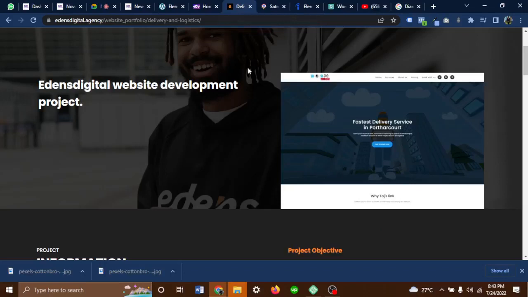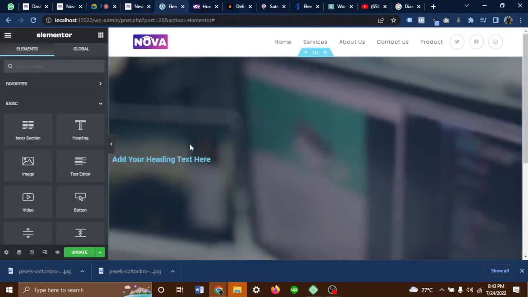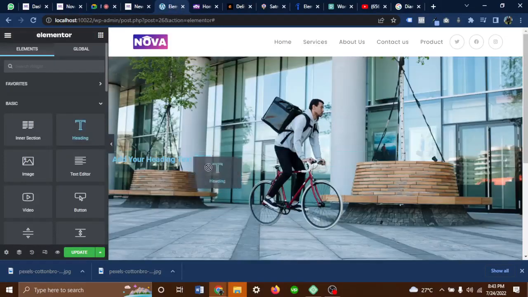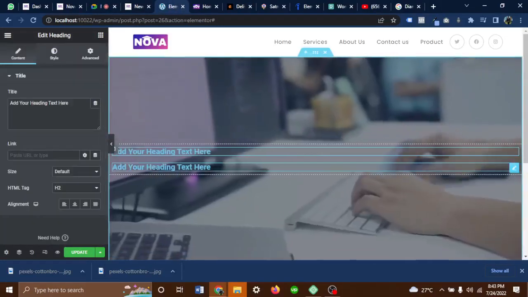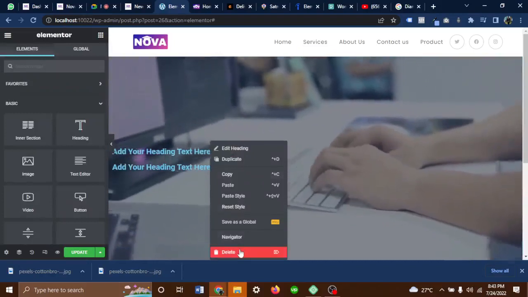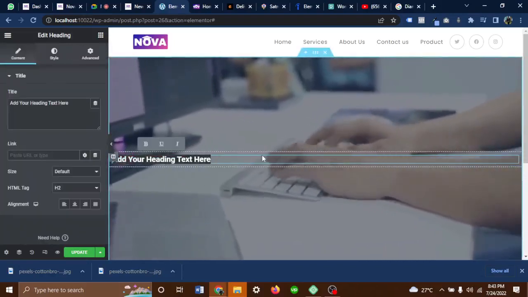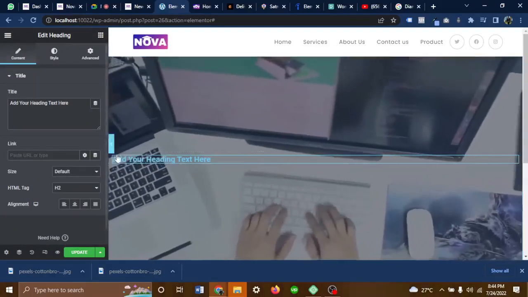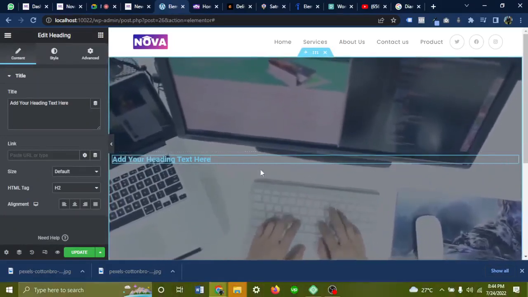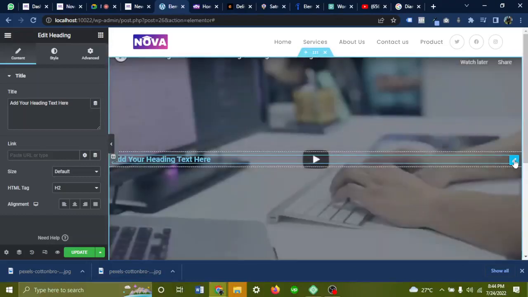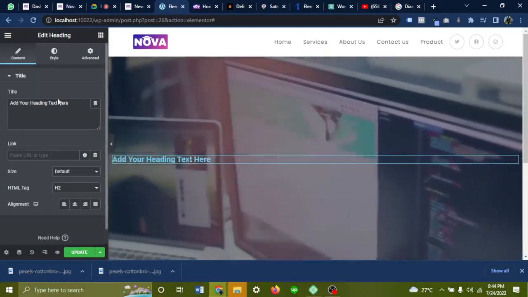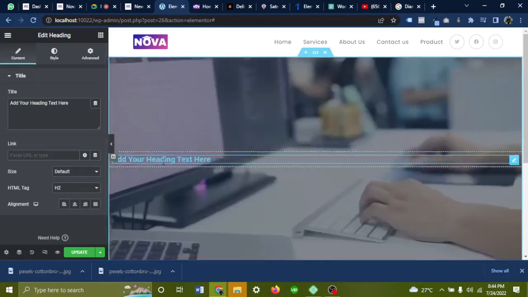All right, so this is what we are doing now. Remember that I dragged in a heading here. Let me delete this other one. So click on this heading. When you click on this blue pencil icon on this particular heading, this is the heading widget that I just dragged in. If you double click on it, you are going to get to the settings panel of this particular widget.